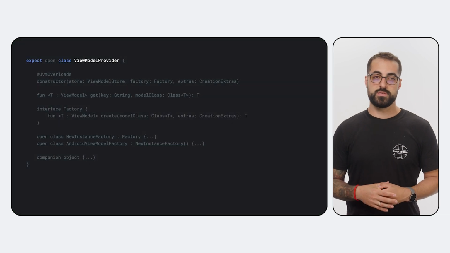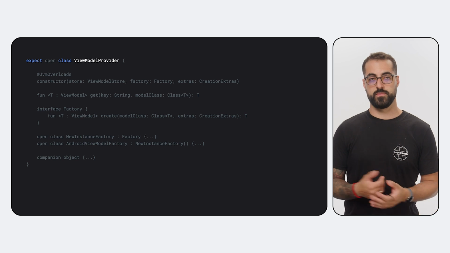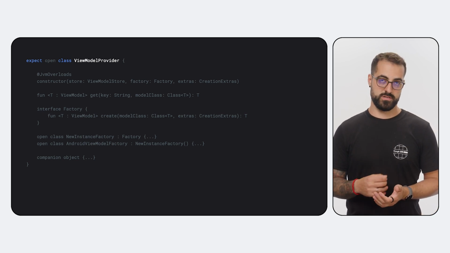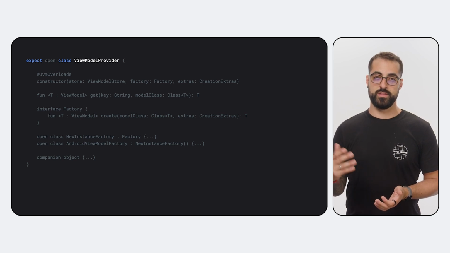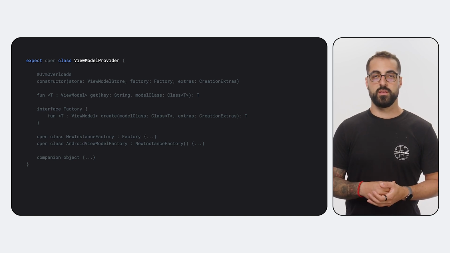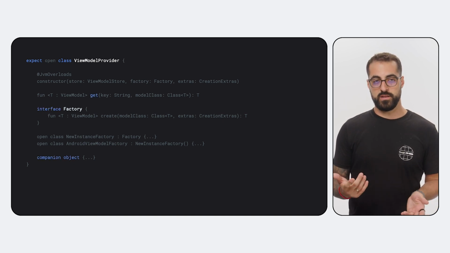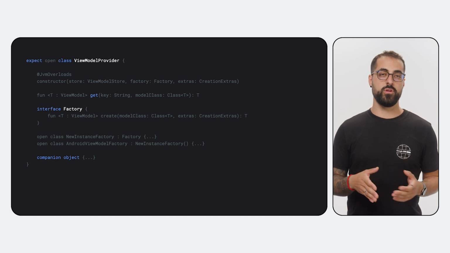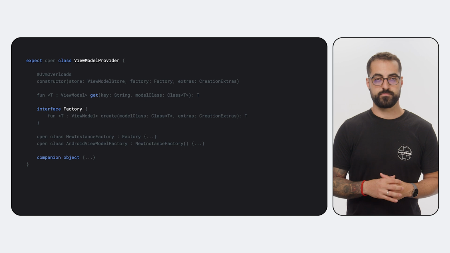Now, let's use the expect and actual keywords to convert ViewModelProvider to KMP. That can be done by adding the expect keyword in the common source and providing specific platform implementations that will be annotated with the actual keyword and hold the actual implementation. As discussed previously, we will be converting the get method, the Factory interface, and the companion object to KMP. The rest will be Android-only APIs.